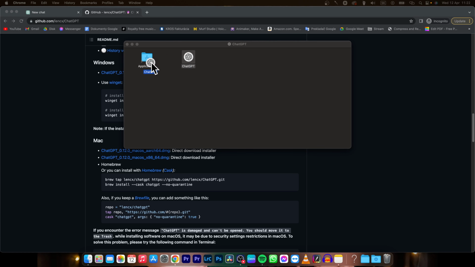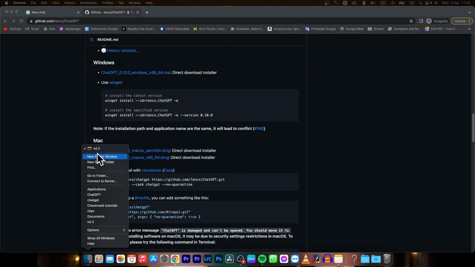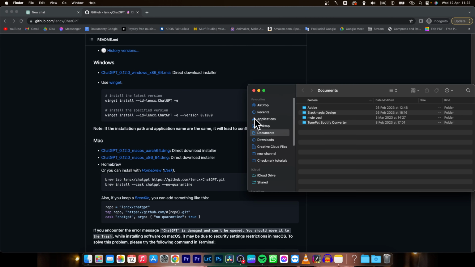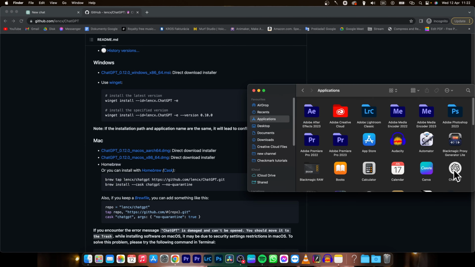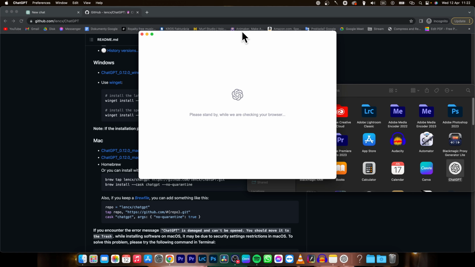Drag it to applications, then close this, open up applications, and then find where it is. In my instance, it is right here. So open the ChatGPT desktop application, and then you will need to log in. So click on login.